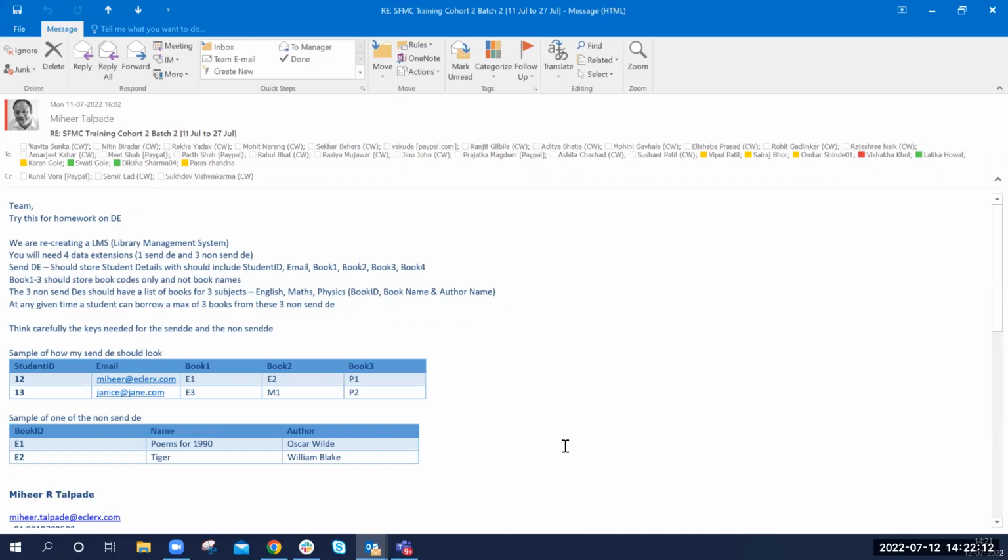So this is just a sample, right? Ideally, if you're building a robust library management system, there will be other checks and balances in place. For example, if he borrows E1, E2, P1, then in this non-sending data extension, ideally I should have one more field which says whether the book is available to borrow or not. So if he borrows E1, then for this book, the flag for available for borrowing will be no, so that nobody else can borrow the same book because it's already gone.